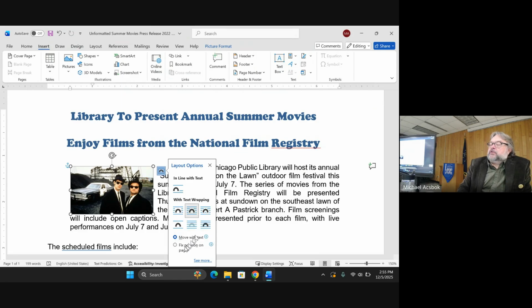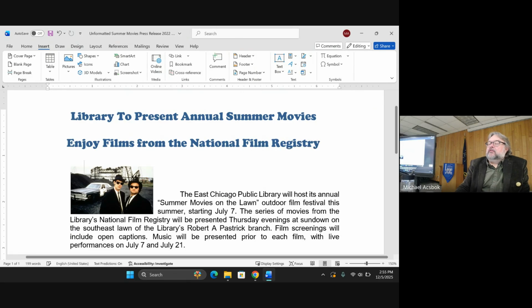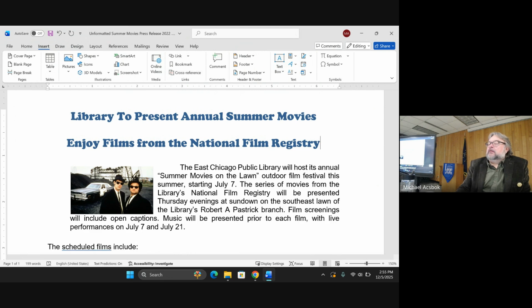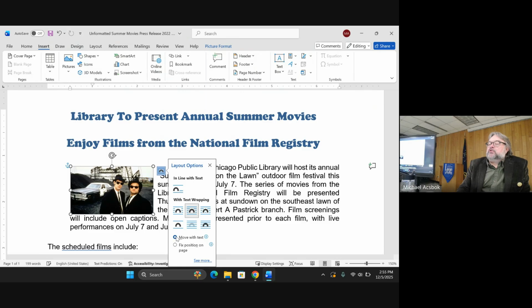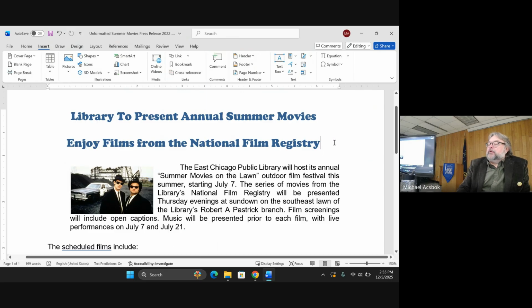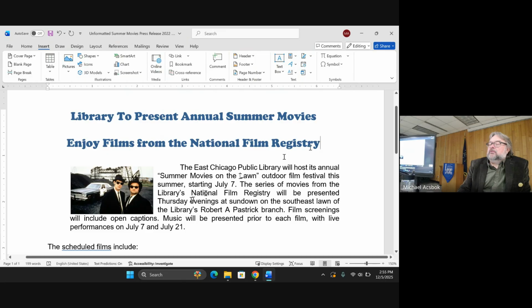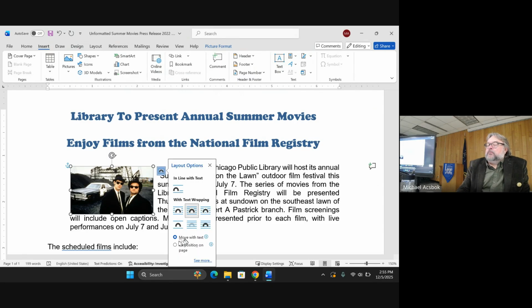The other thing here is, see where it says move with text or fixed position on the page? Let me show you the difference. If I click on fixed position on page and add more text, it keeps the picture where it's at and moves the text around it. But if I click on this picture and say, go ahead and move the picture with the text, now when I click enter, see what it does? It keeps the picture with the text as it goes. It depends on what you're inserting and how you want it to be. But that's what move with text and fixed position on page will be.